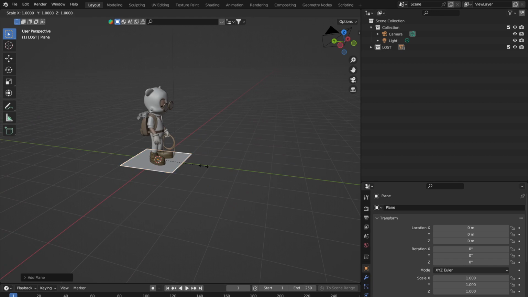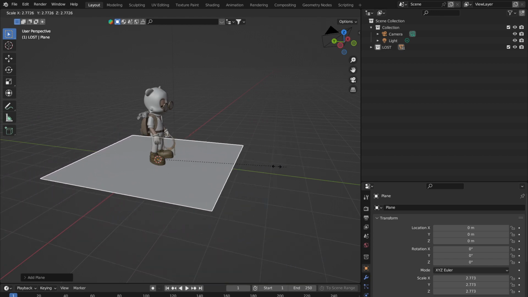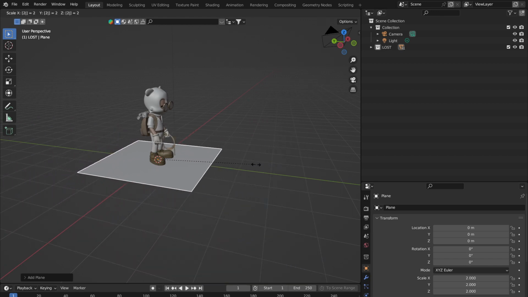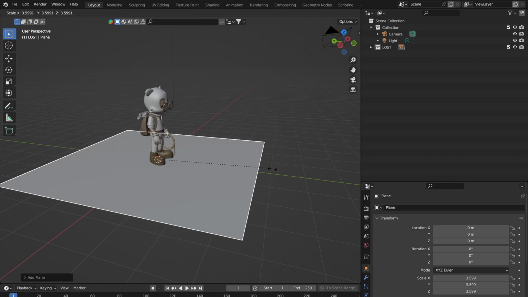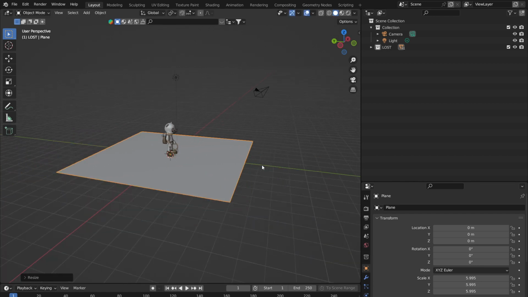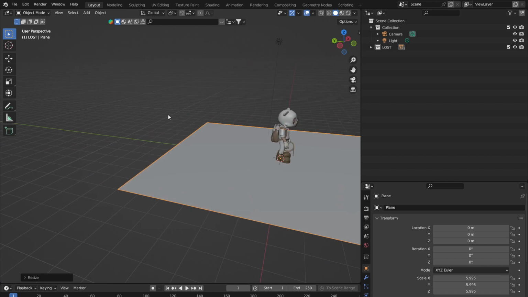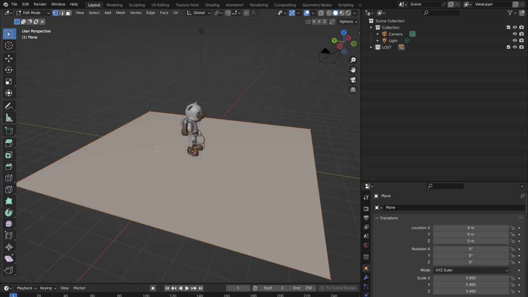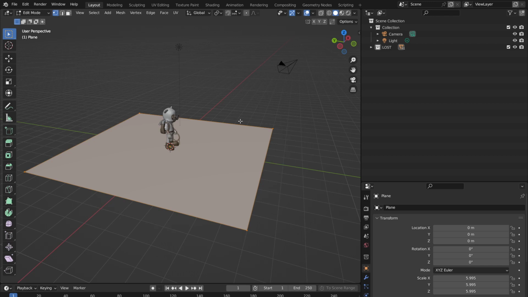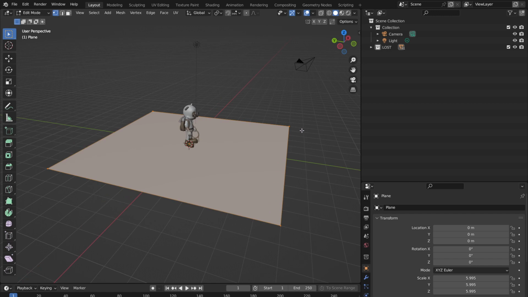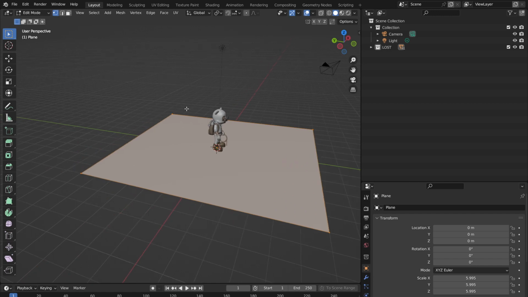We can scale that using S and then drag it out, or you can scale and add numbers. So I could press scale and then 2, and it would multiply whatever the scale is by 2. But I'll just scale it using my mouse for now. So I'll scale it out to somewhere around there. So I've got a nice big floor. I will tab into edit mode. You'll know when you're in edit mode because you'll be able to see all the verts, so the vertices or vertex points, so all the dots, and your object, if you have it selected, will highlight orange.